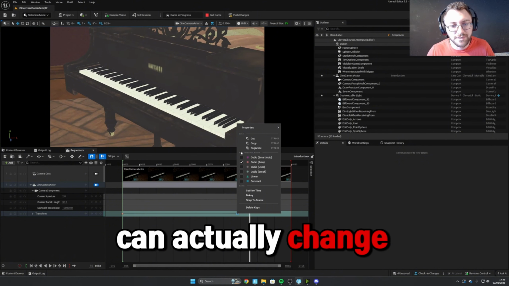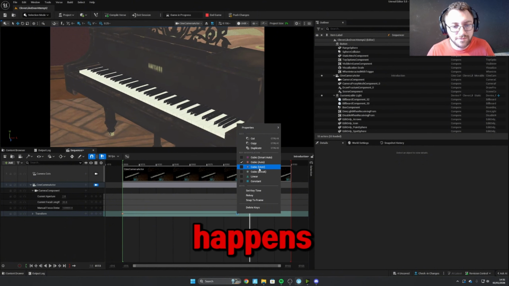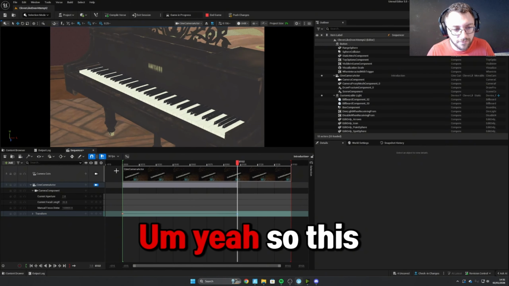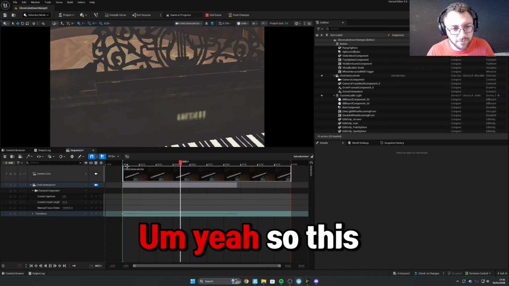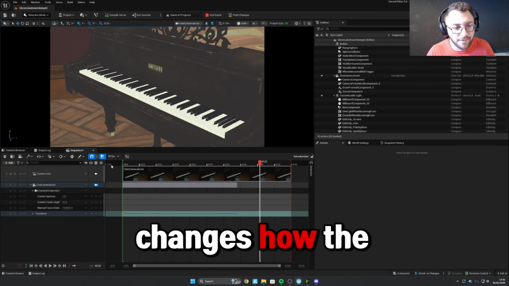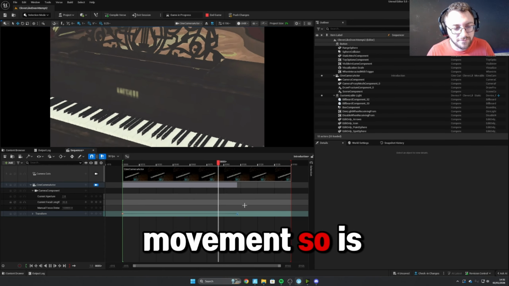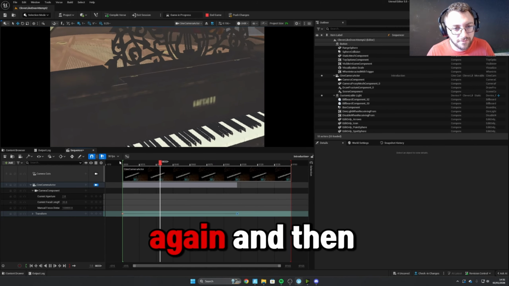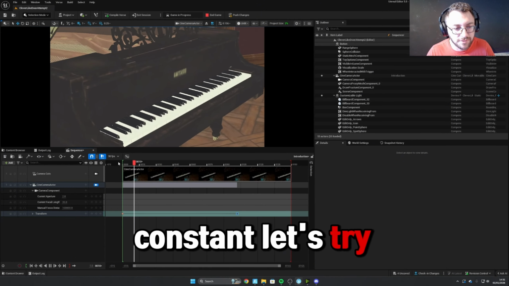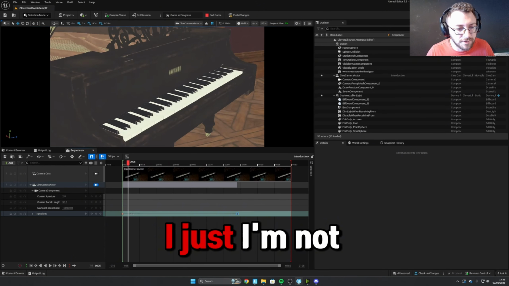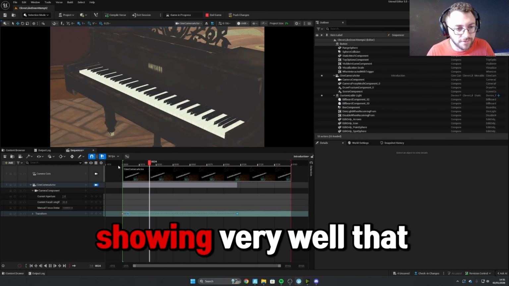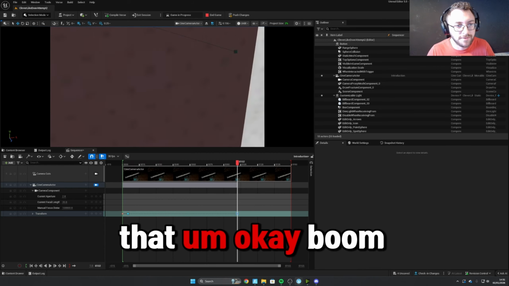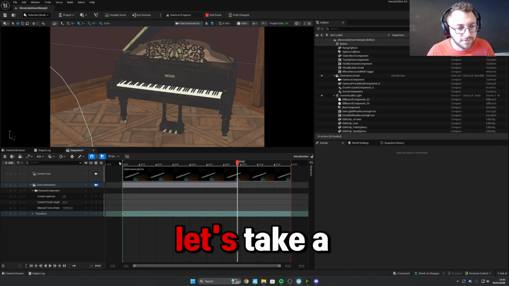We can actually change how the movement happens. I'm pretty sure this is what that is, at least. Yeah, so this changes how the movement is, I guess, calculated, because this is auto. We'll look at it again, and then this one is constant. Let's try that. Or maybe these are all the same, and I'm not showing very well. That doesn't make sense. I just did that. Okay, boom. Let's take a look again.